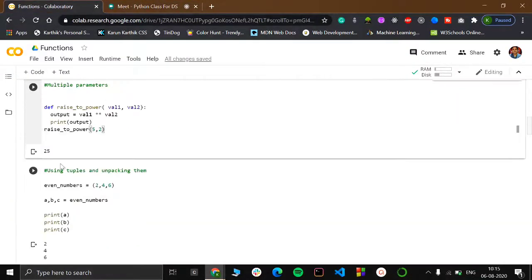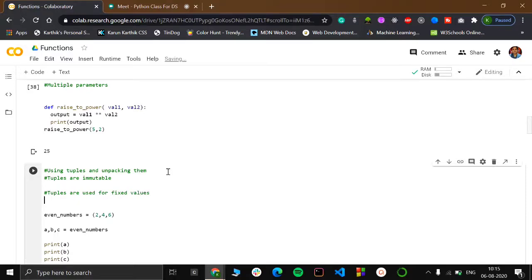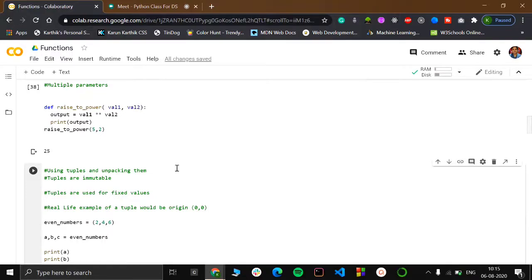Okay. And the next thing would be tuples. I have told you tuples are immutable. Tuples are used for fixed values. So a real life example of a tuple would be origin, which is 0 comma 0. Whichever graph paper you take, whatever you do, the 0 comma 0 as an origin would not change. So that is the main thing of a tuple.